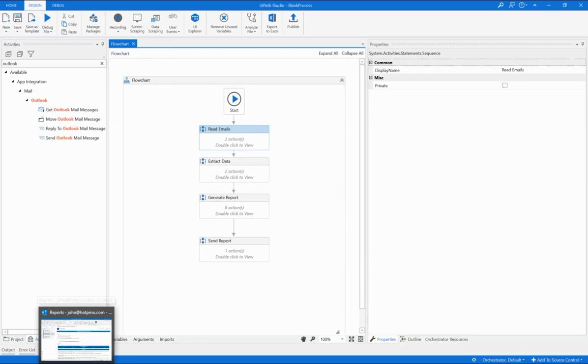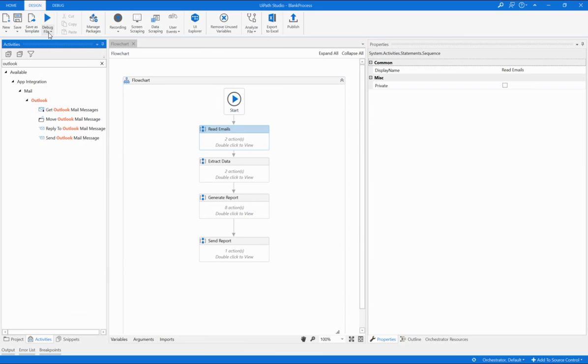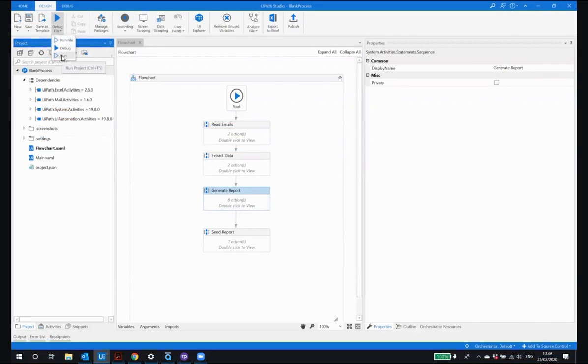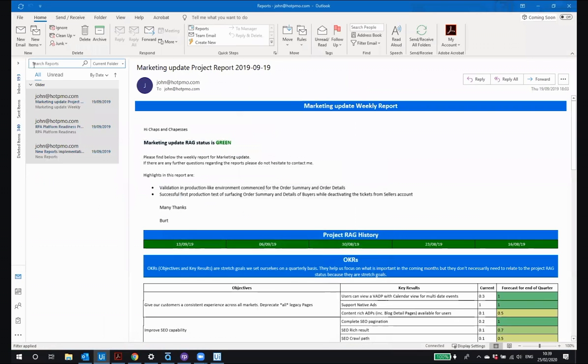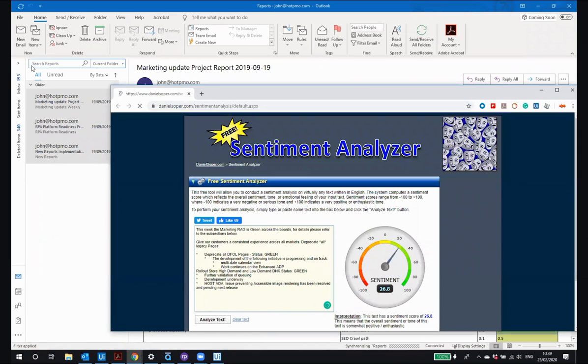So let's just make sure we've got our reports ready there. So you've got 3 reports there. You can see they're all unread. Let's hit play and see if this is successful. So what we can see here, it's just changed the emails from unread to read because it's read all three of them, and it's cycling through the process.